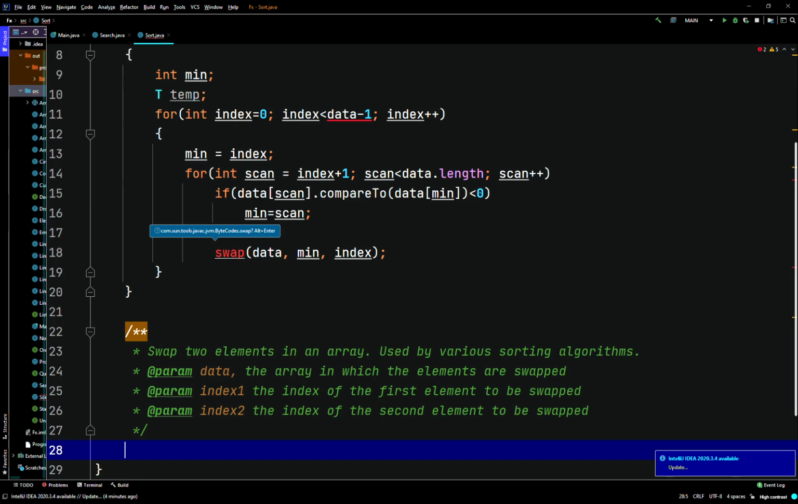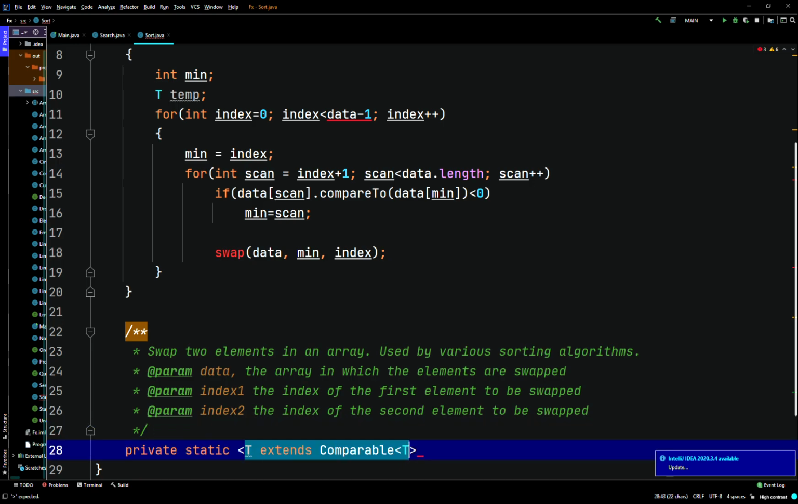So it swaps 2 elements in an array used by various sorting algorithms, and we're going to be using it a few times. Index 1 is the index of the first element to be swapped, and index 2 is the second element to be swapped. It's a support method, a private method. Private static, type T extends Comparable of type T. Just think of this whole thing as the T.